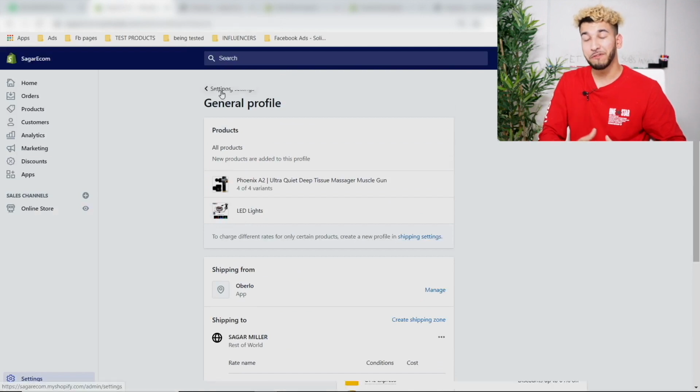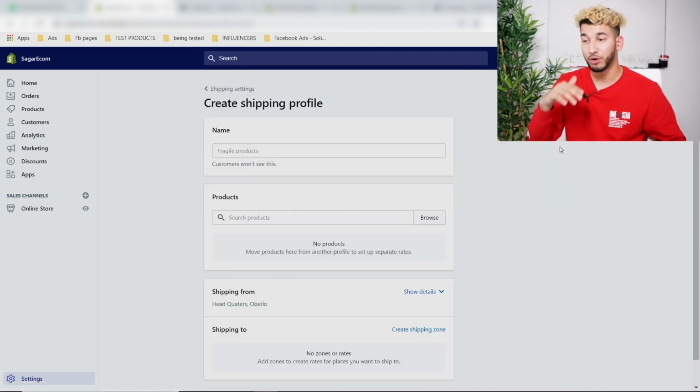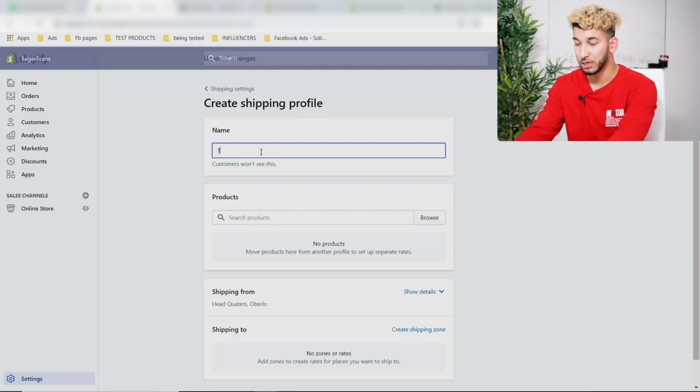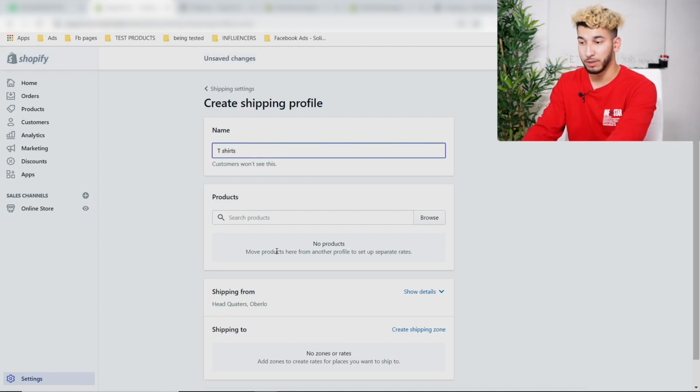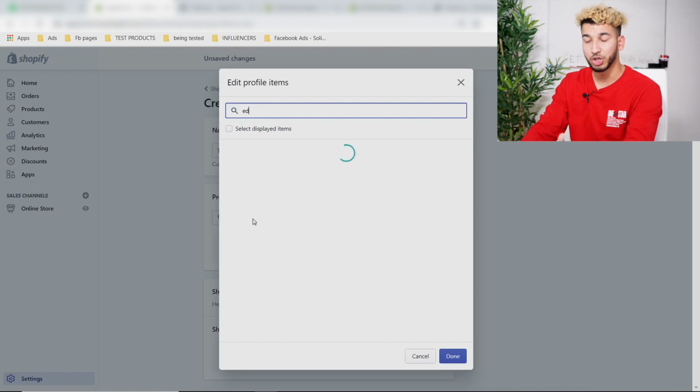And the new way of shipping is really, really cool because there's this new thing where you can create another profile. And let's say for certain products, if you want to charge more, you can do that. But like I said, if you're drop shipping, it's kind of pointless. But if you're shipping out packages yourself and you have different rates for shipping to different locations, you can do that. Let's say you're selling t-shirts, you want to charge them a little bit more for shipping, you can just select products. So all the t-shirts you have in your store, select them.